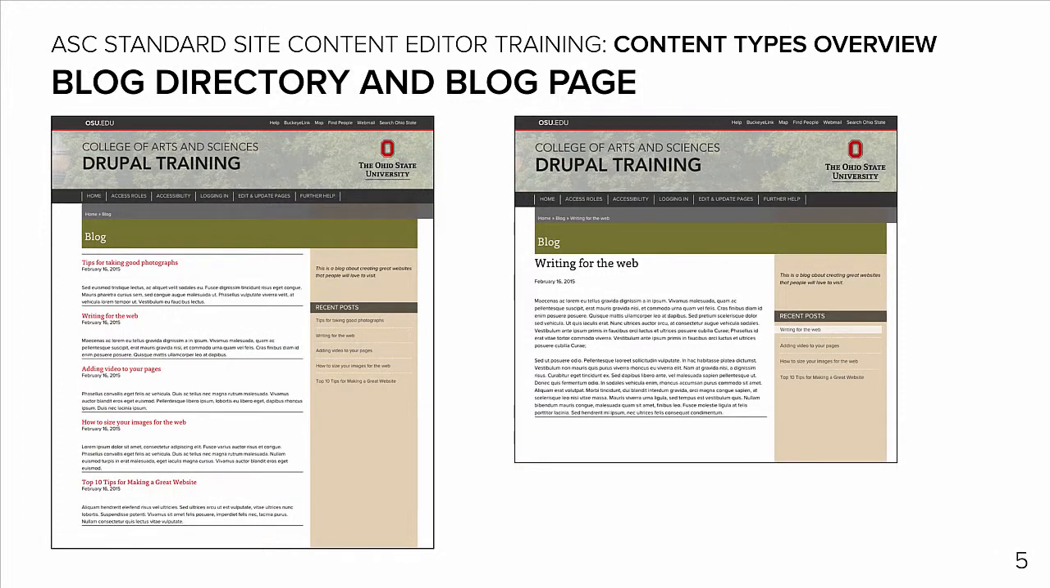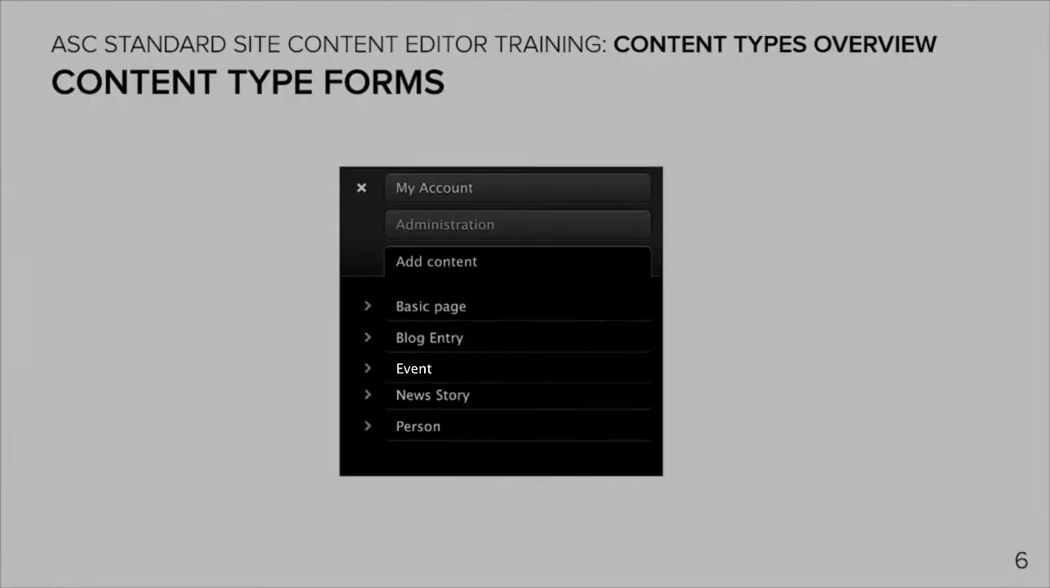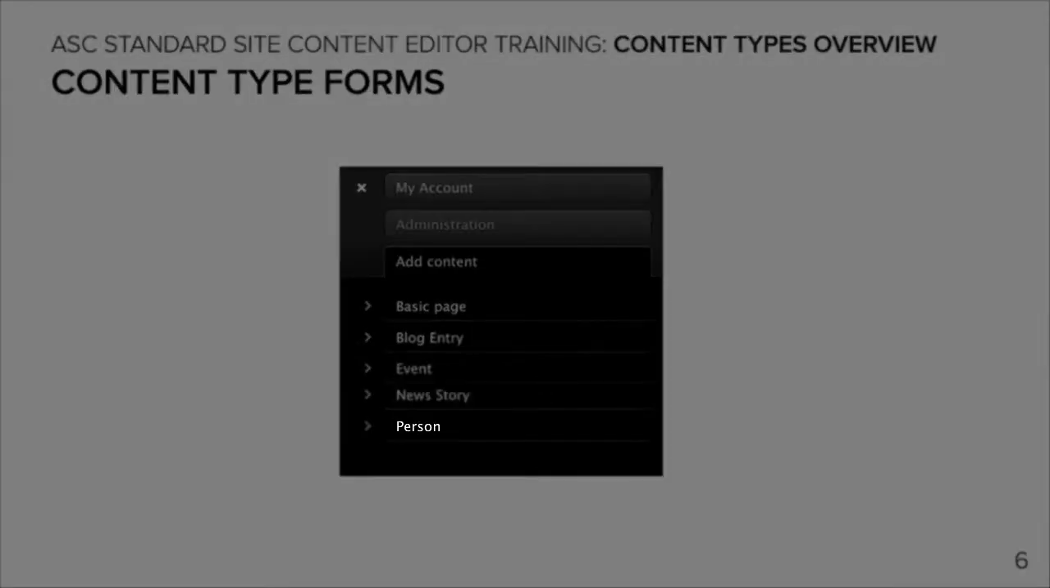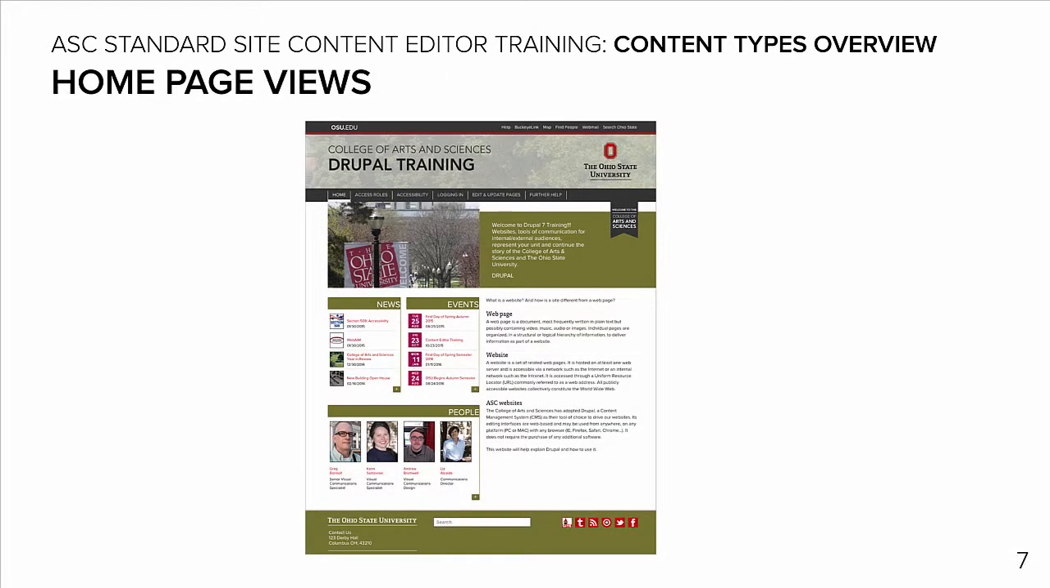The next type of content, blog entry, will display in both the blog directory and as a blog page. Like blog entries, the next three content types, events, news story, and person, are also each entered onto one form, but may be displayed in different locations. Each may be displayed on the home page.